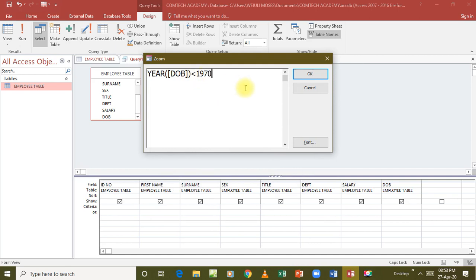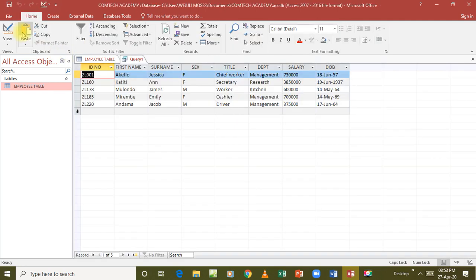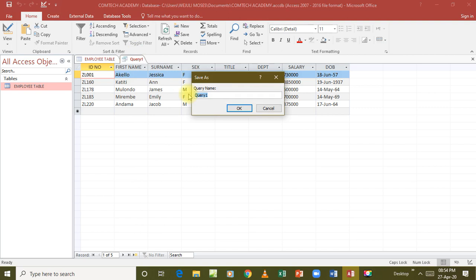So we say before 1970. Then after that we run our query, and indeed all these members here were born before 1970. So that returns what we are supposed to actually get in this query. So we come and save it as before 1970.